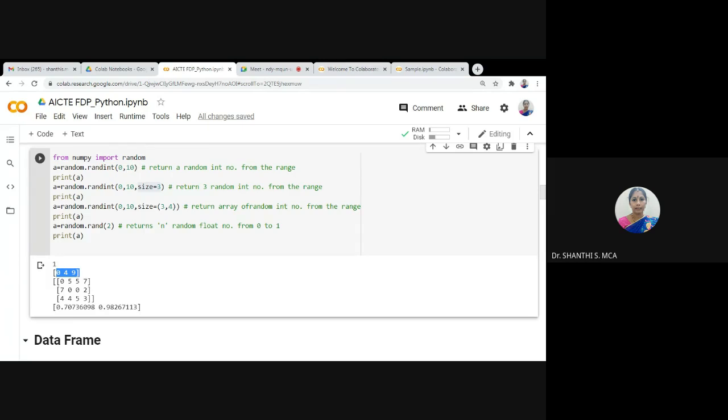The next one is random integers between 0 to 10. Then if we want a random number of 2 dimensions, 3 rows and 4 columns, this is a random array with 3 rows and 4 columns. The last one generates floating point random numbers, which are always between 0 to 1. This will generate 2 numbers if you give the argument. If the argument is omitted, it will generate only one floating point random number in the range of 0 to 1. So this is how to generate random numbers.